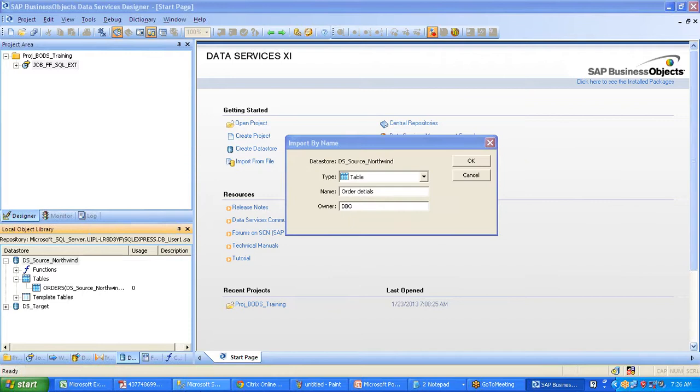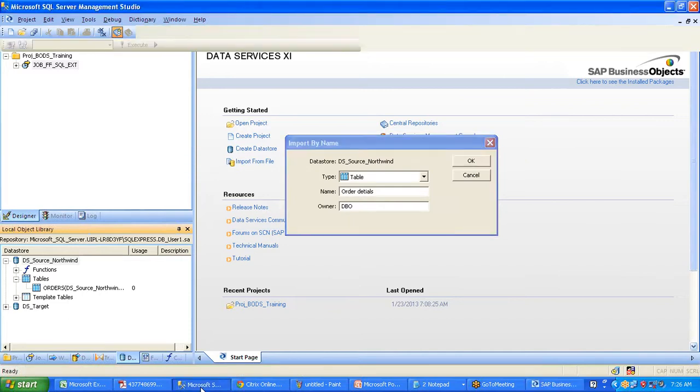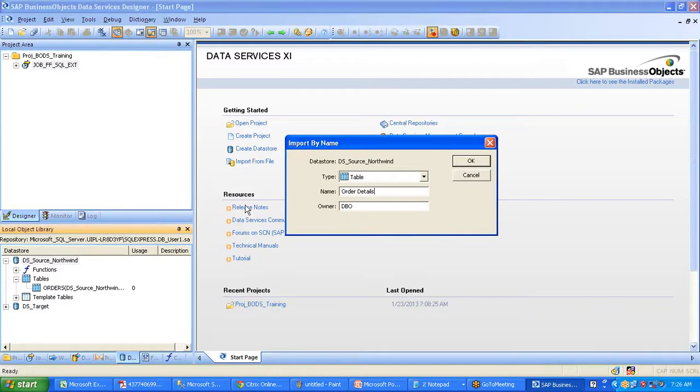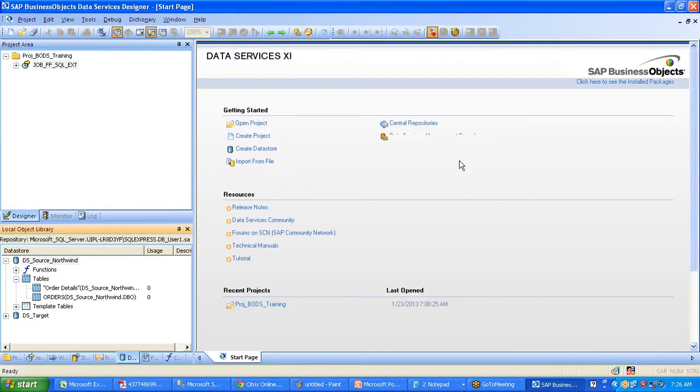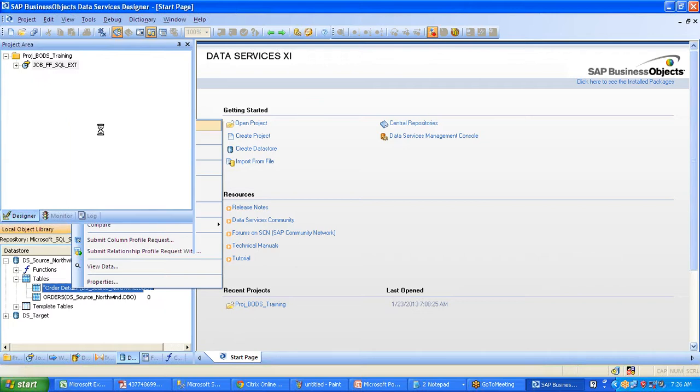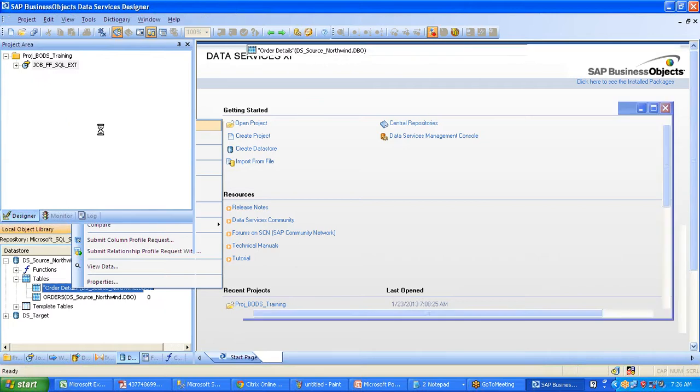It says that the name is not available. So let me go to the database to check. Order details is the table name. I'm copying the table name from here and clicking on OK. Now since the name is correct, it imported the table. And once the table is here, you can open the table to see the table structure.